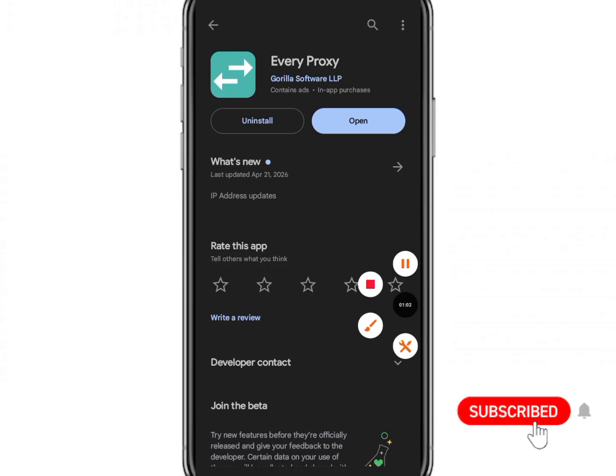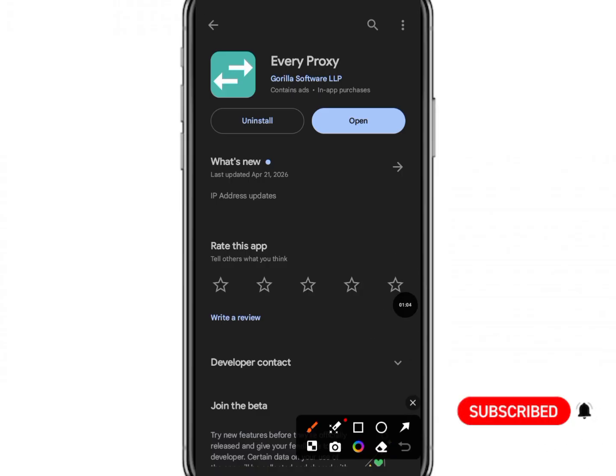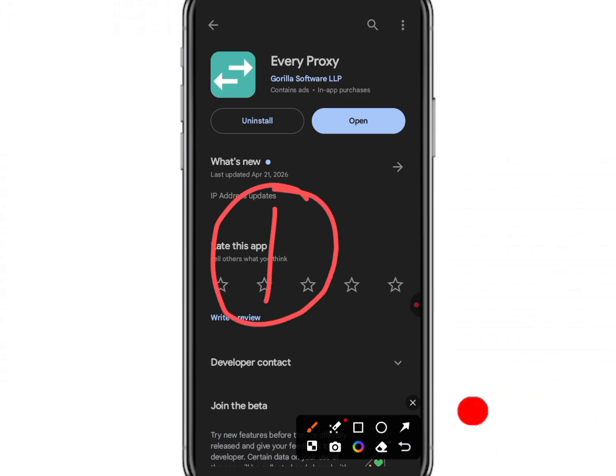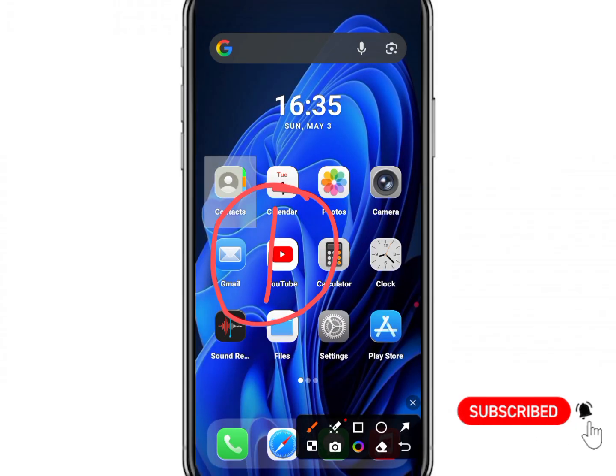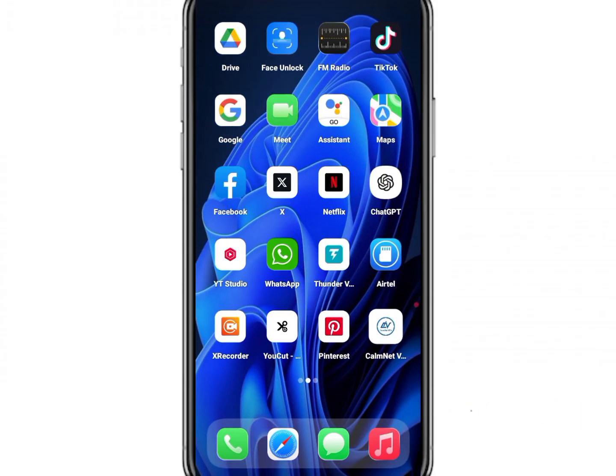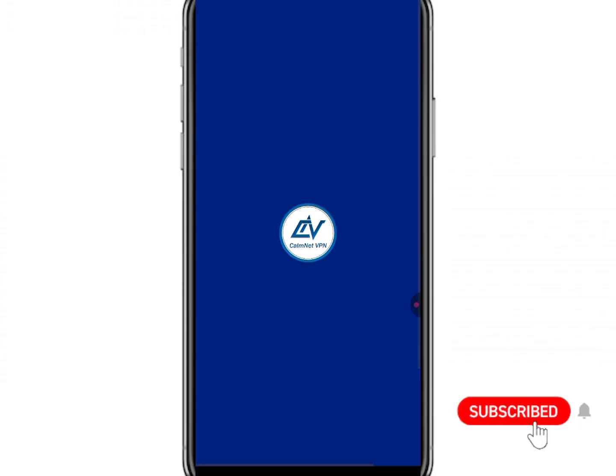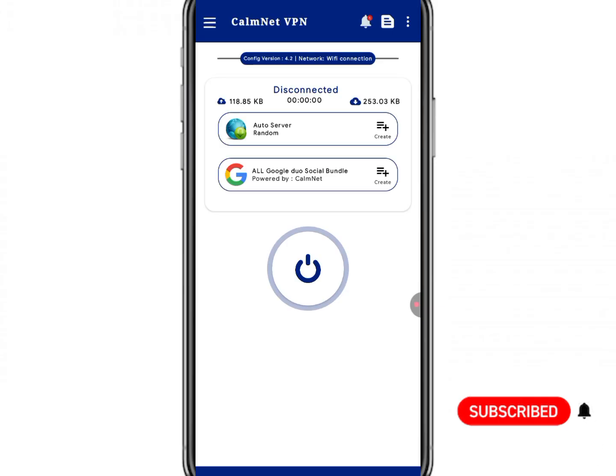I'm going to be using two devices, and I'm going to use numbers 1 and 2. For example, this is the first device that has a VPN application working for your network for a secure internet access. So this is the device 1. On the device 1, install this application Every Proxy, and then after installing it, you're going to go and connect that VPN application that works on your device.